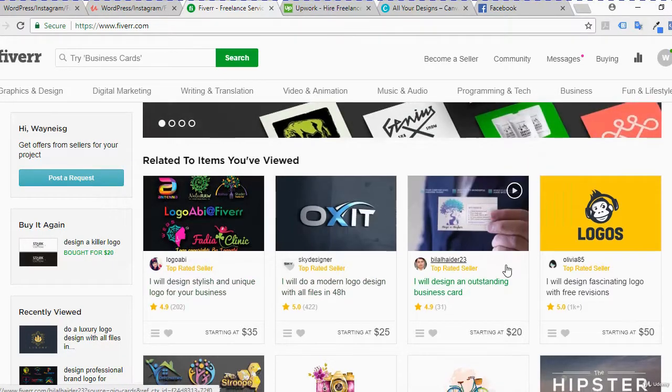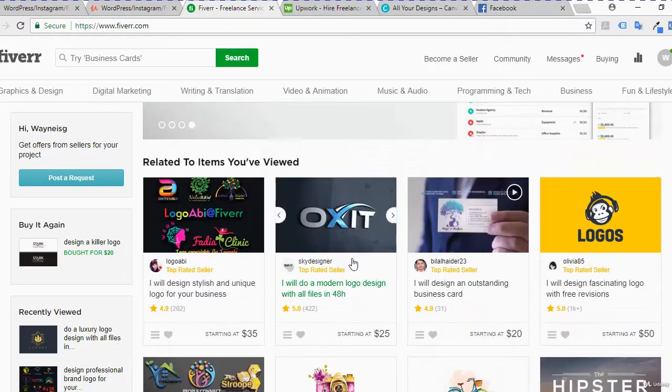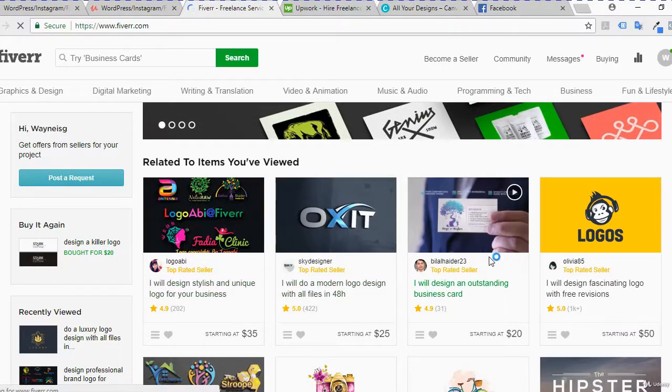Right now you need to pick a freelancer to do your logo. So I'm just going to pick one. How do you pick someone that's reliable? You basically look at the number of reviews that they have. You can see down here it's 202, and this is 422, and this is 31. So for simplicity's sake, I'm just going to stick to this lady.